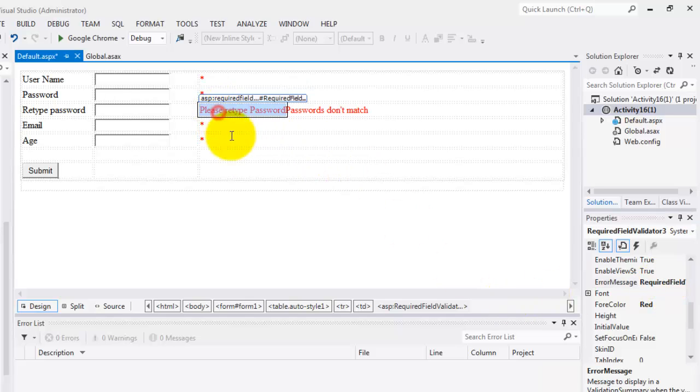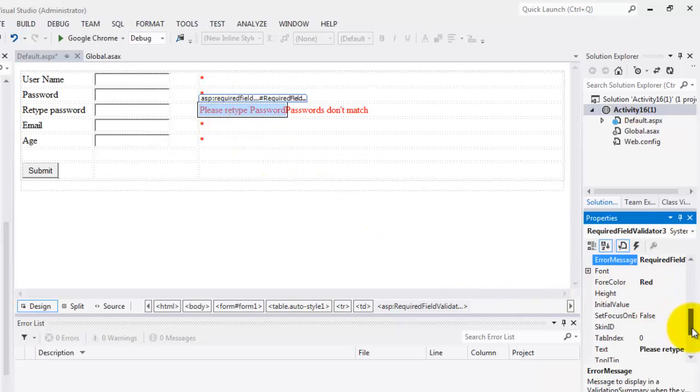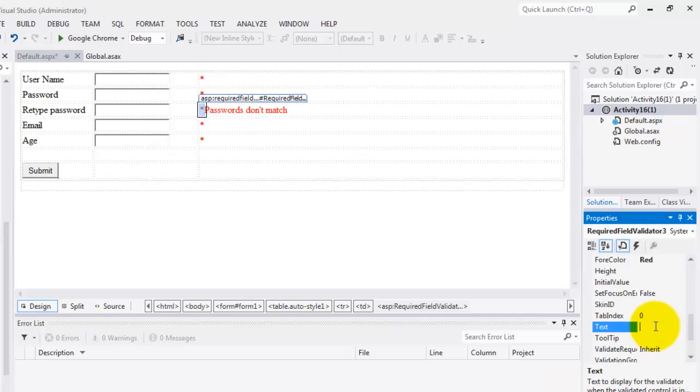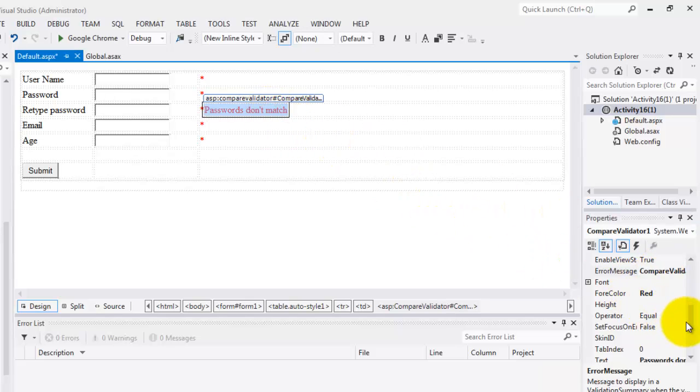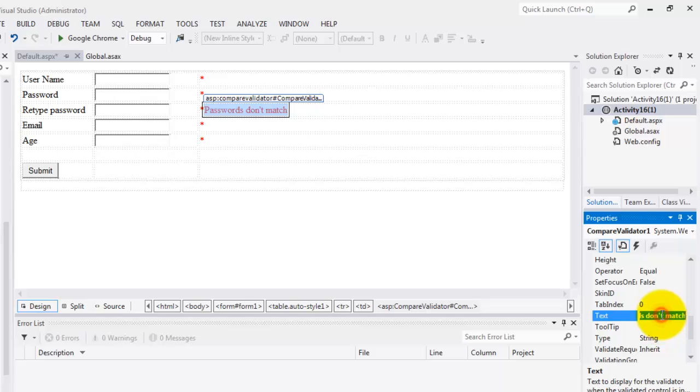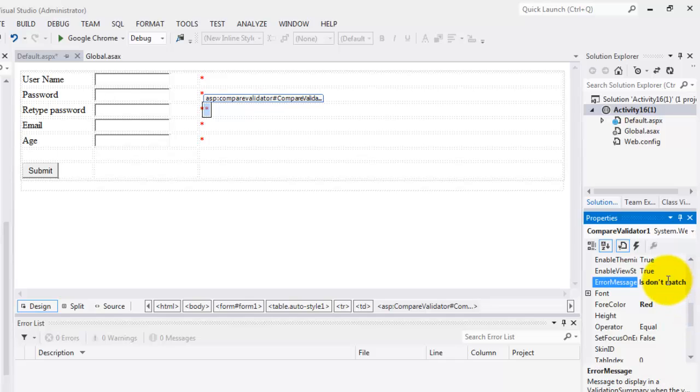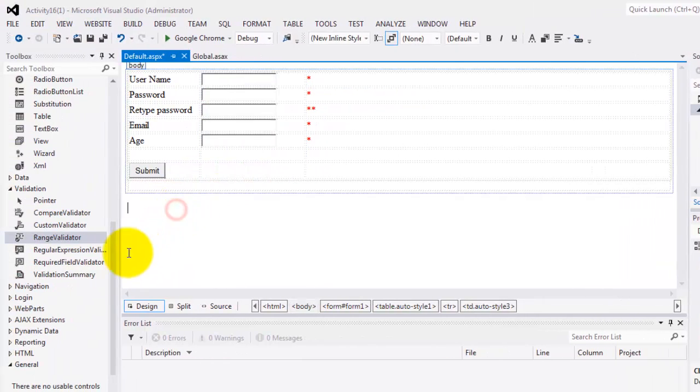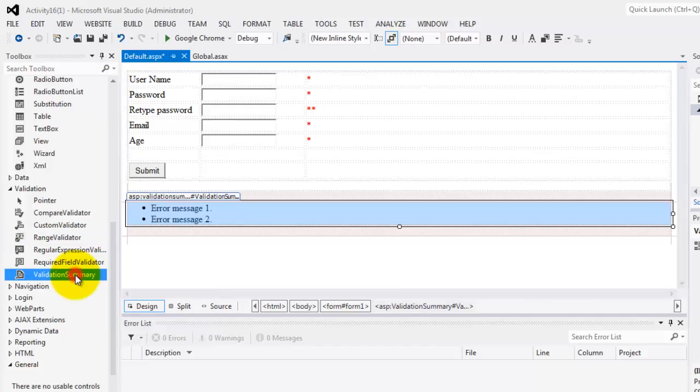The same thing for the retype password. Let's look for the text, Control X, change it to star, and go to error message, select, paste. And the last one, passwords don't match, Control X, change it to star, and for the error message, paste. And then below it, we'll put a validation summary.